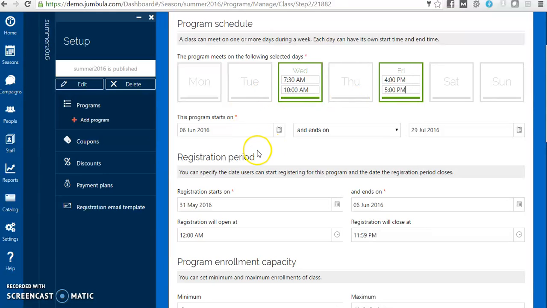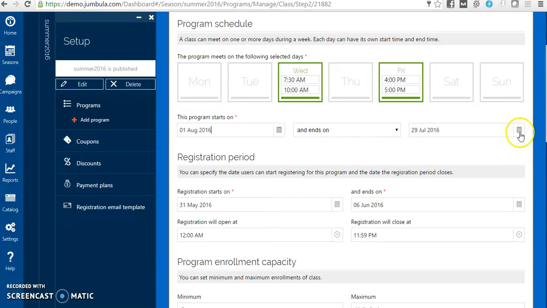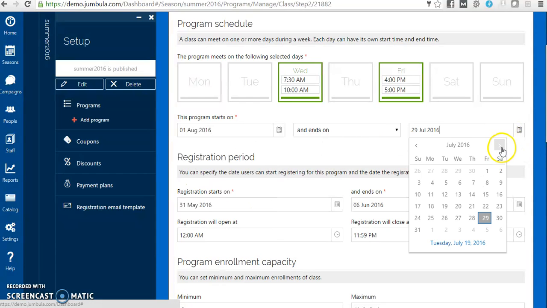All right, next you're going to select when the program starts and when the program ends. So in this case, I'm just going to modify this. So let's say the program starts August 1st and it goes all the way to November the 30th.